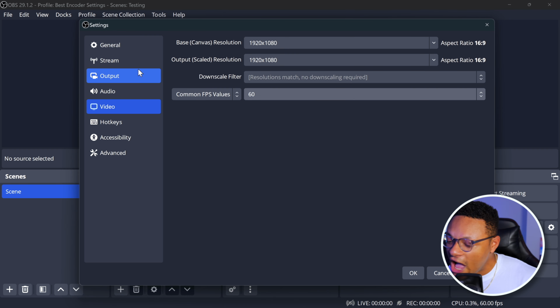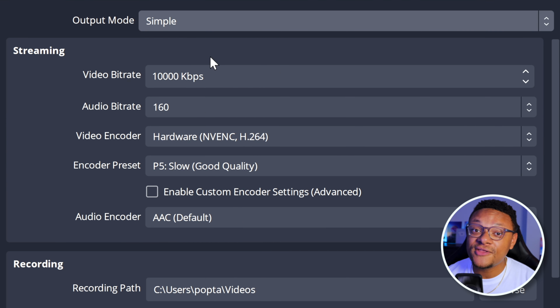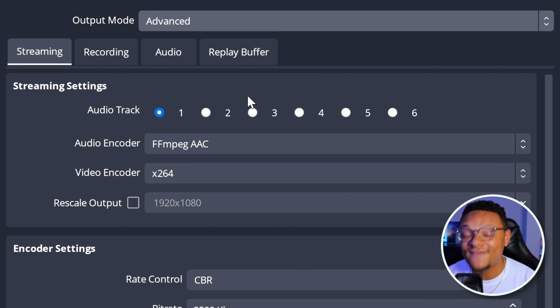Next, we're going to head over to the output tab, and this is where you're going to see the settings that we set up earlier in the video when we first set up this profile. If you go to the top, you're going to see that our output mode is simple, but we're going to want to select that dropdown and head over to advanced. And the first thing that we'll be presented with is our streaming settings.